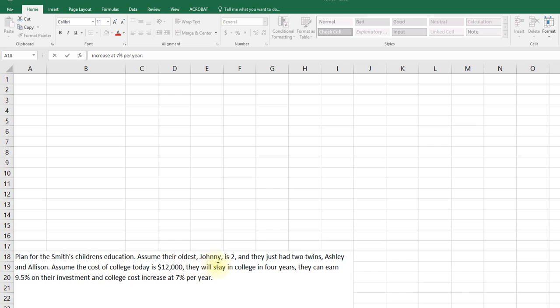We're going to assume the oldest, Johnny, is 2, and they just had 2 twins, Ashley and Allison. Assume the cost of college today is $12,000 and that they will stay in college for 4 years. They can earn a 9.5% rate of return on their investment, and the college costs increase at 7% per year.